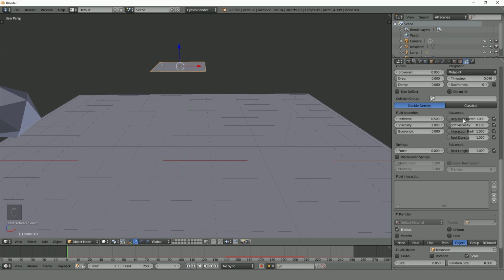The repulsion factor is how strongly the fluid tries to keep from clustering together. So if you turn it up, it'll really try to keep from clustering. If you turn it down, it's not going to do that much. I've found a lot of these settings don't really help or interact with your fluid simulation that much, just very minor differences.